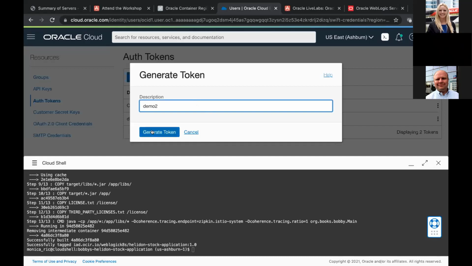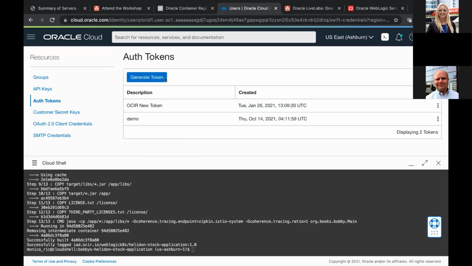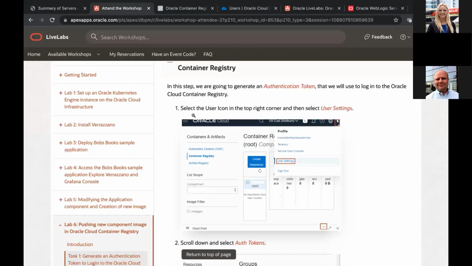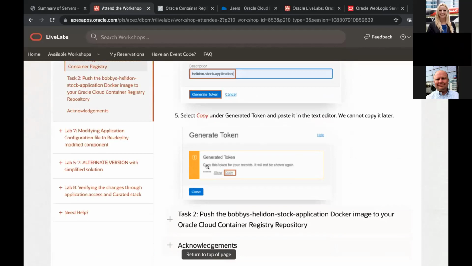If you generate a token, in my case it says the number of tokens is exceeded, because I already have all possible tokens created. But if you run this, generally it will display you such a page and generate a token. What you need to do is copy the token to your clipboard, because once it is generated, this is the last moment where we display it. For security reasons, we don't display it anymore, so you need to copy it.